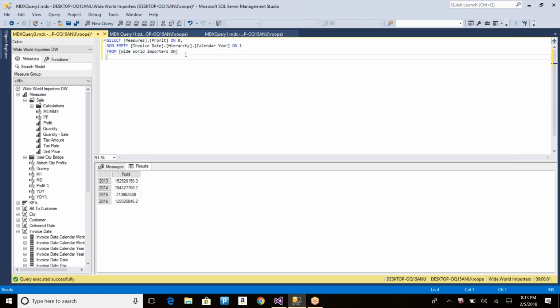So let's start with the previous member. For the profit, I want to show the previous member. For example, for the year 2013, I want to show 2012 profit, and for 2014, I want to show 2013 profits. How can we do that? Let's add a simple calculated measure by using the previous member function.